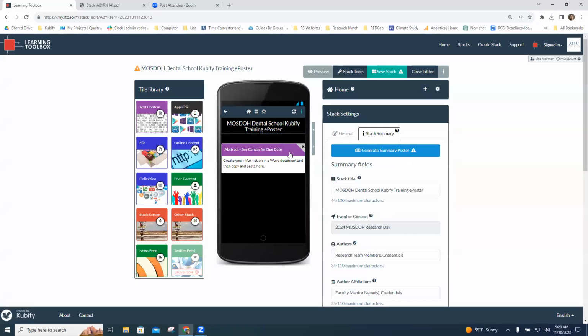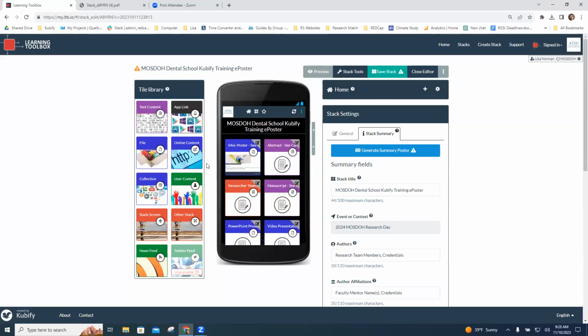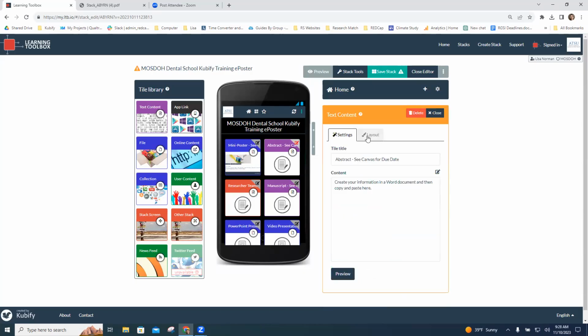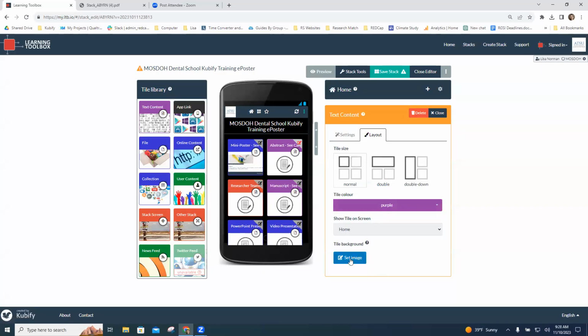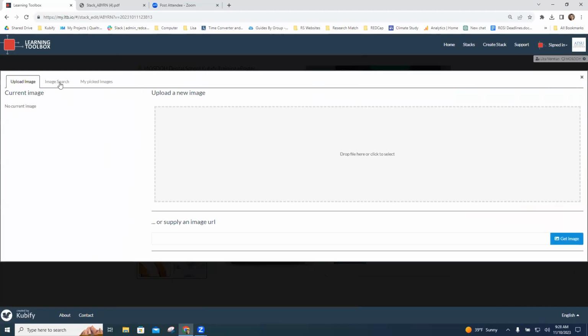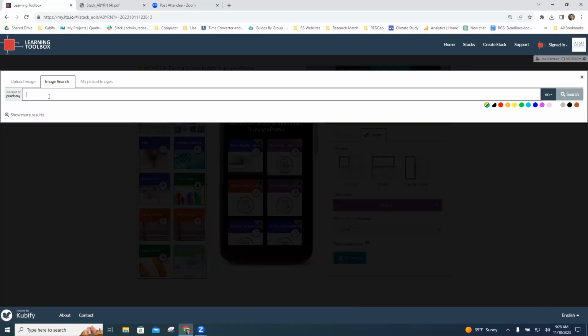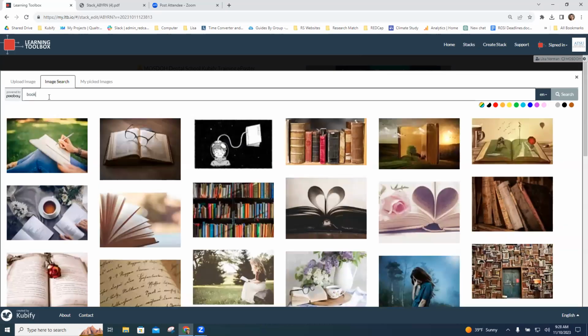Another thing, let's look at this abstract area. We'll look at how to set an image here just to take a look. We'll do that image search. We'll look up book for a picture. Let's just use this.